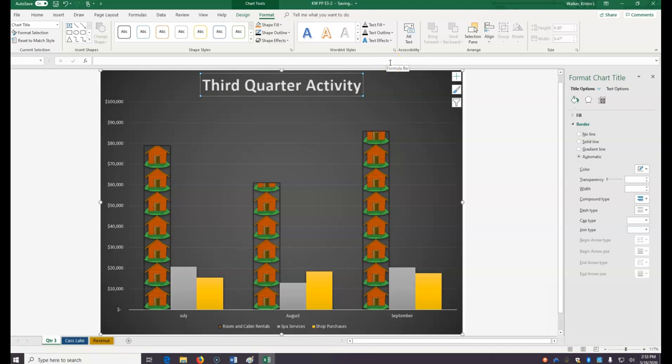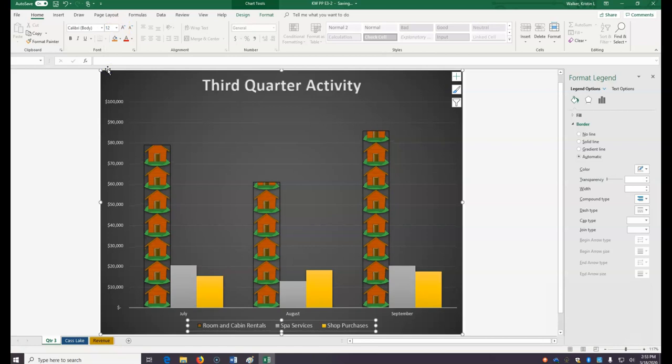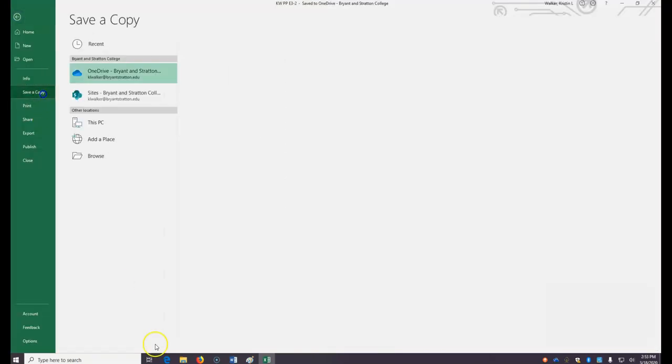Okay, now last step is to format the legend. So we're going to click down here and select the legend. We're going to go back to the Home tab again and change the font size of this to 12. Makes it a little bit easier to read. And if you click off, you'll be able to see the border that you put around here. And that's it for this one. So we're going to save it. I'm going to save a copy just to back up.